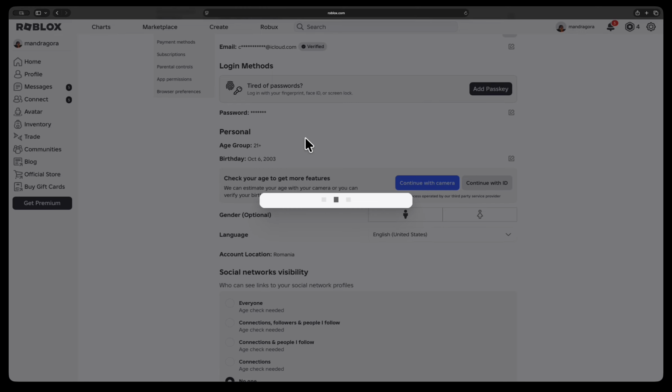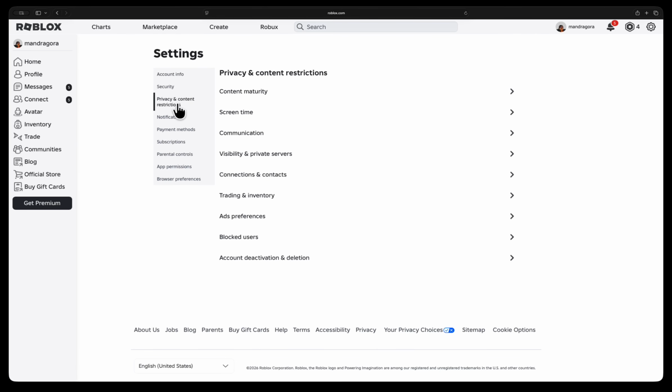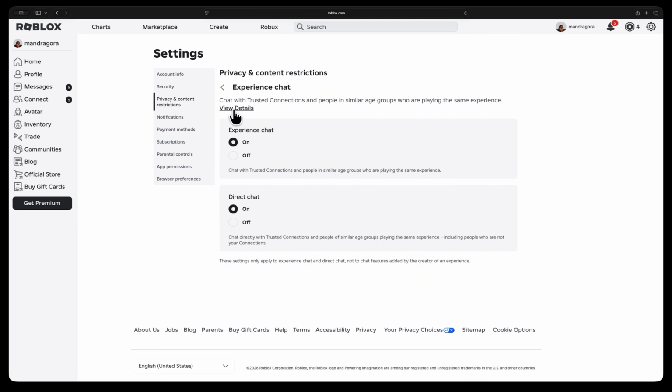Now, after it's done, what we're gonna have to do is simply go to privacy and content restrictions, then go to communication, experience chat, and then simply turn this on. So basically that's all you have to do.